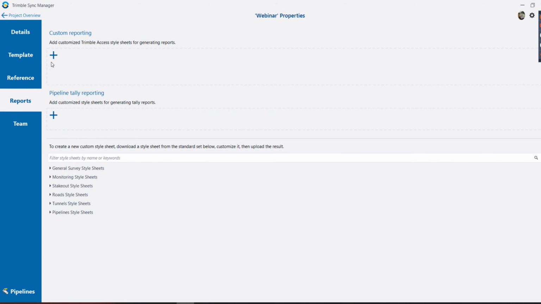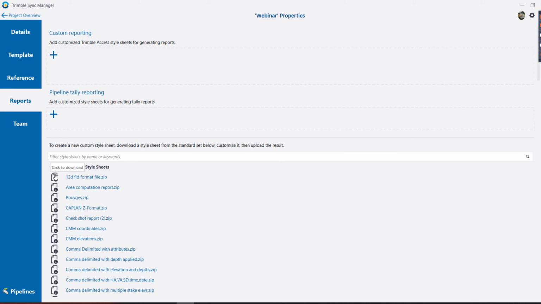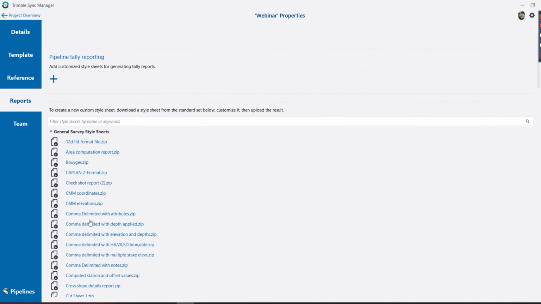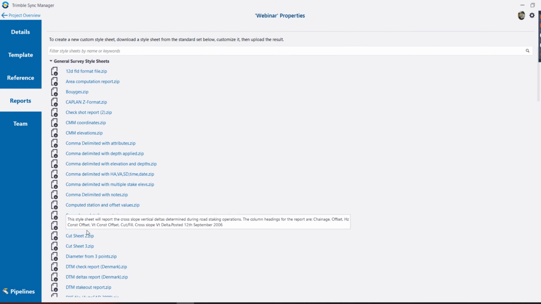Now I'm going to go down to reports. I'm going to add in a custom report. Those custom reports can be downloaded from this section down here at the bottom. So if you have a favorite report that you like to generate at the end of your survey, and you need that XSL file, that's the style sheet file, you can download those from here.